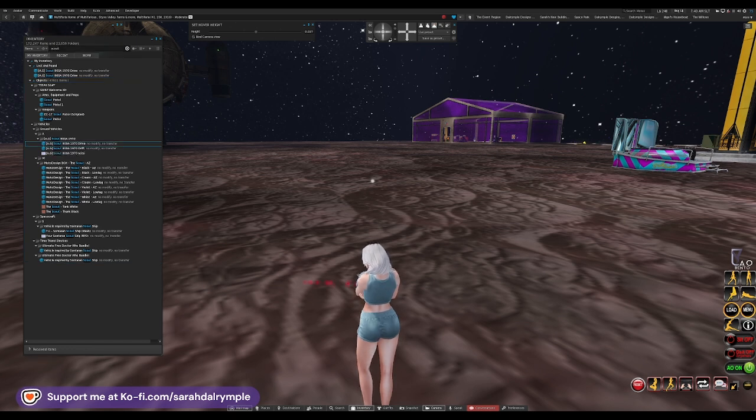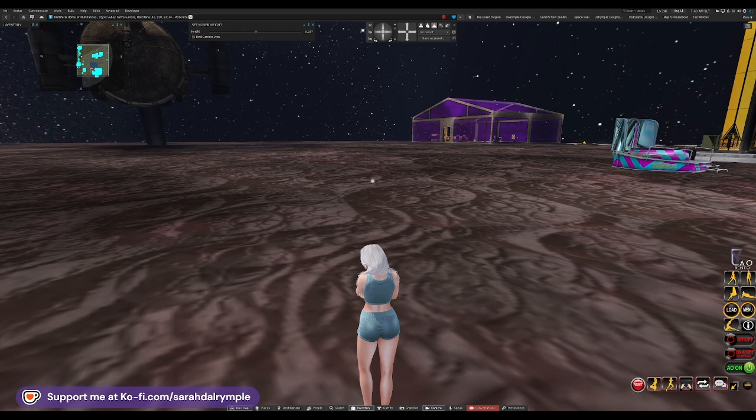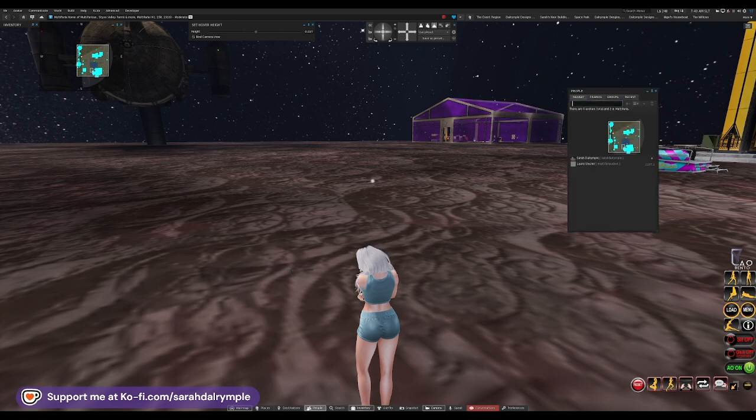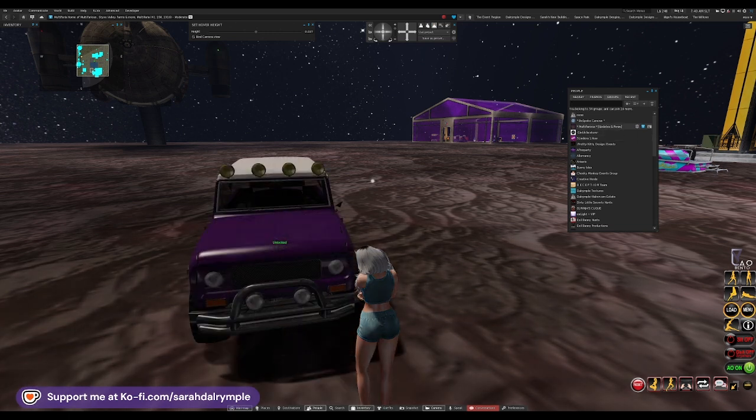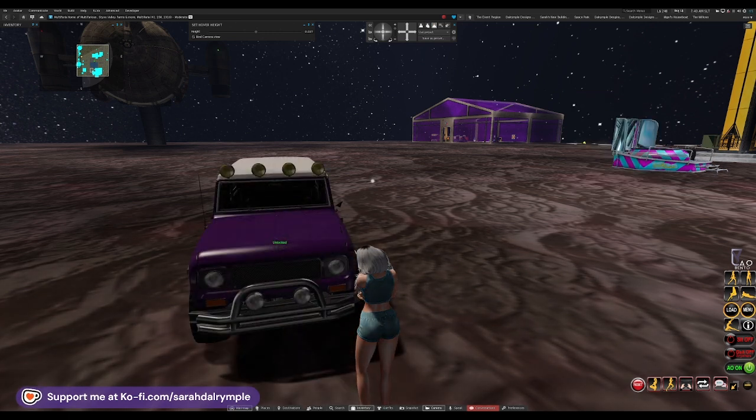Get this vehicle right here. It's my most favorite land vehicle. You know what? Let's make sure we're on the right group first. Oh, there it goes. It just took a little while. Sometimes the vehicles do take a little while to load. That's okay. Sometimes you just gotta be patient.